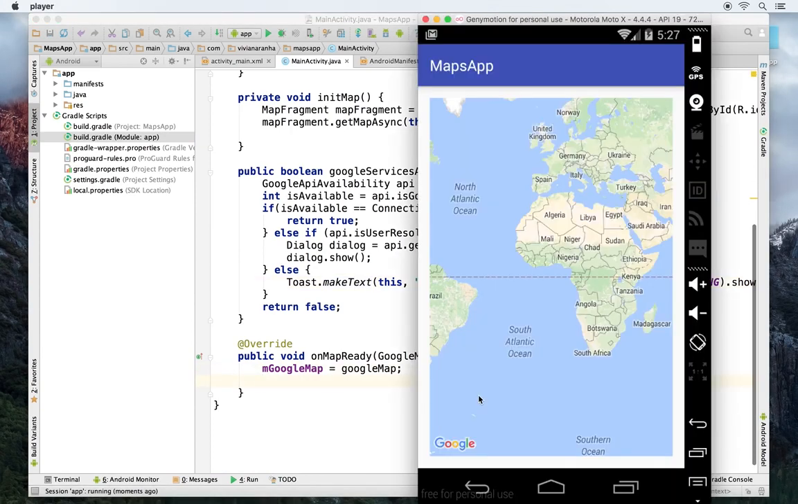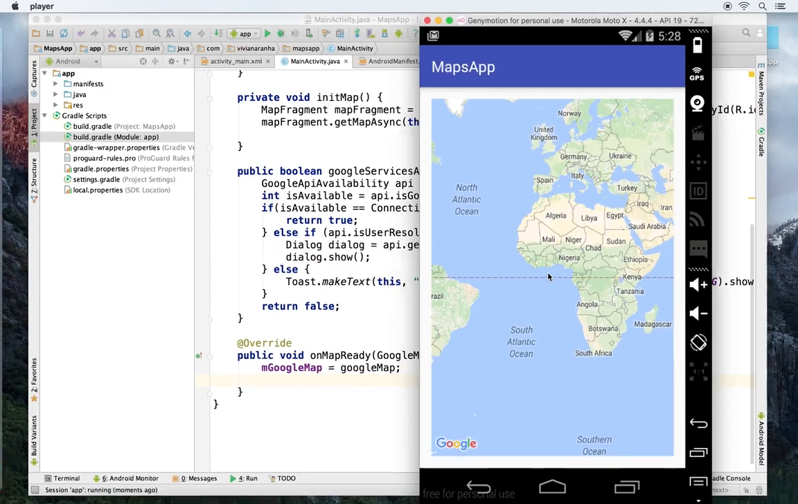Once I have that, I also want to, if you see the map, the default map points to 0,0 latitude, longitude. So that's right here below Africa. That's where 0 latitude and 0 longitude stands. So that's why it's centered along that particular region.